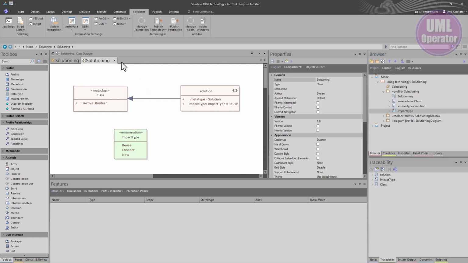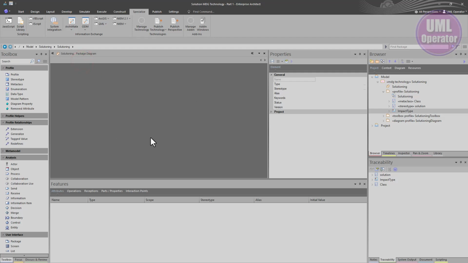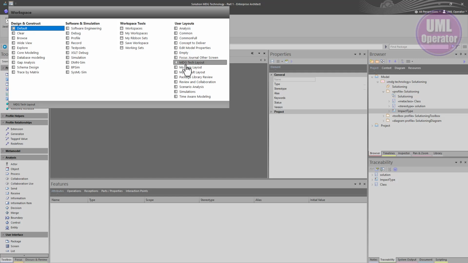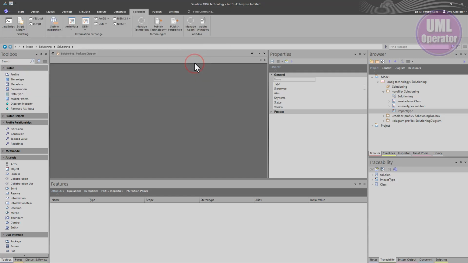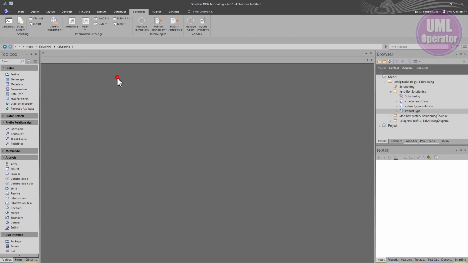Let me save and then close. Probably should have done that before I started generating the MDG to make sure the environment is clean. Let me go back to my MDG working set here. Here we go. I don't need scenarios. I have a clean environment.